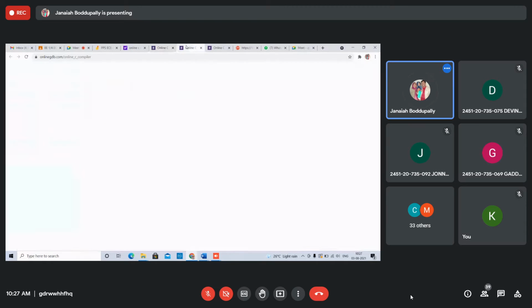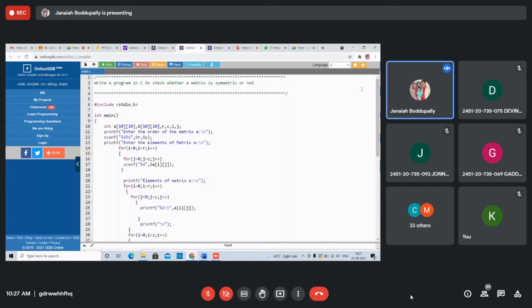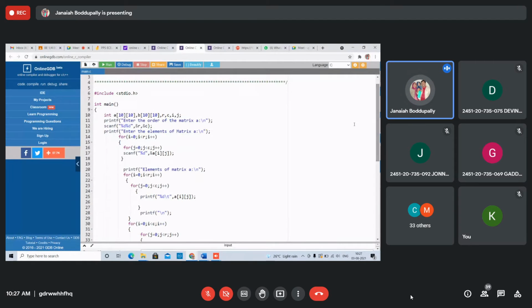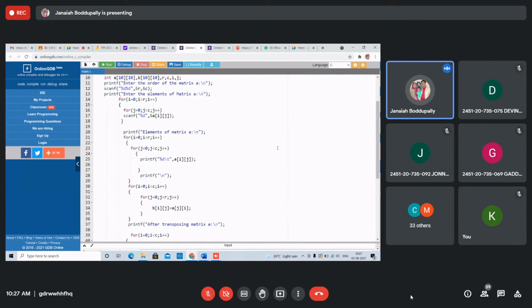Write a program in C to check whether this matrix is symmetric or not. So students, take the 2 matrices A, B, R, C, enter the order and display the matrix. Reading of elements, right? Whenever you are reading the elements, no need to take flower brackets. If you take them, no problem. But whenever you want to display elements row-wise, you need to take the flower brackets. Elements of matrix A, displaying this.